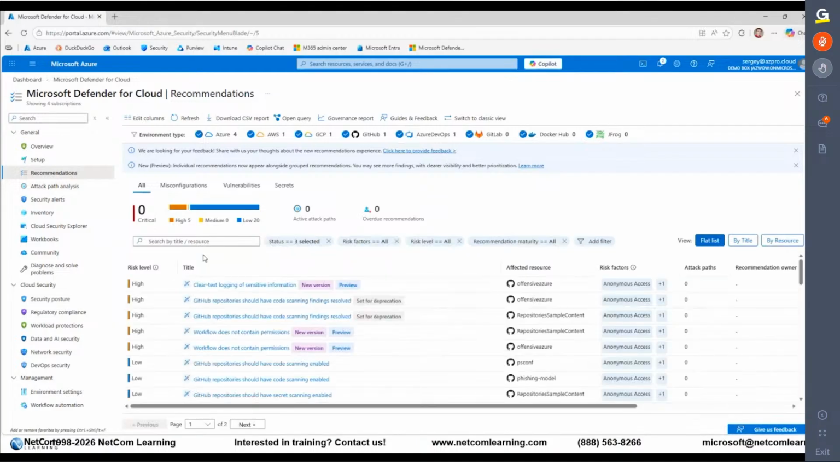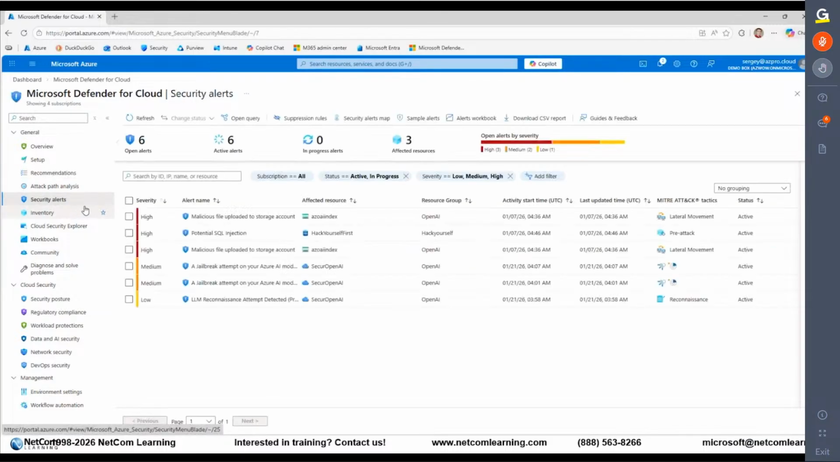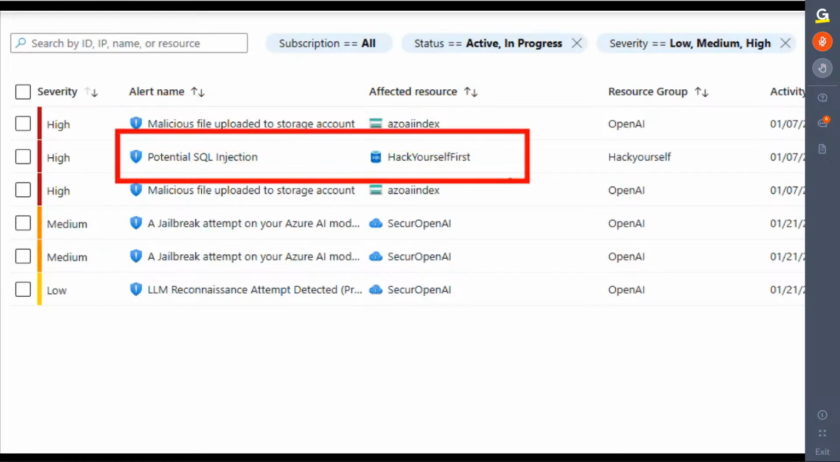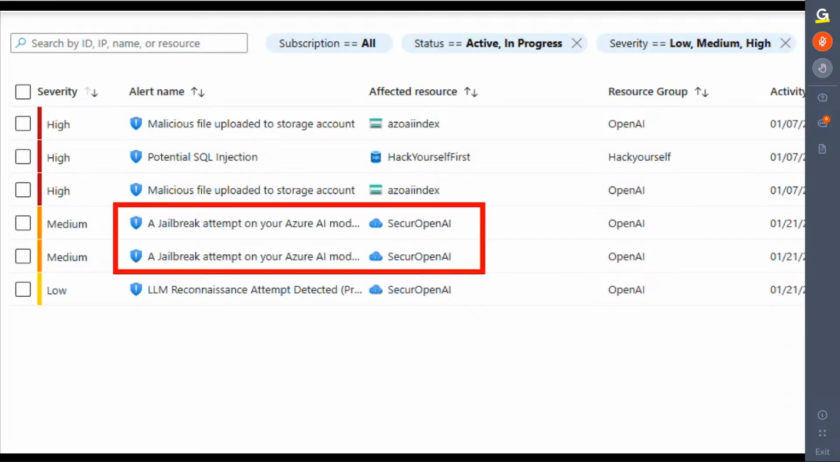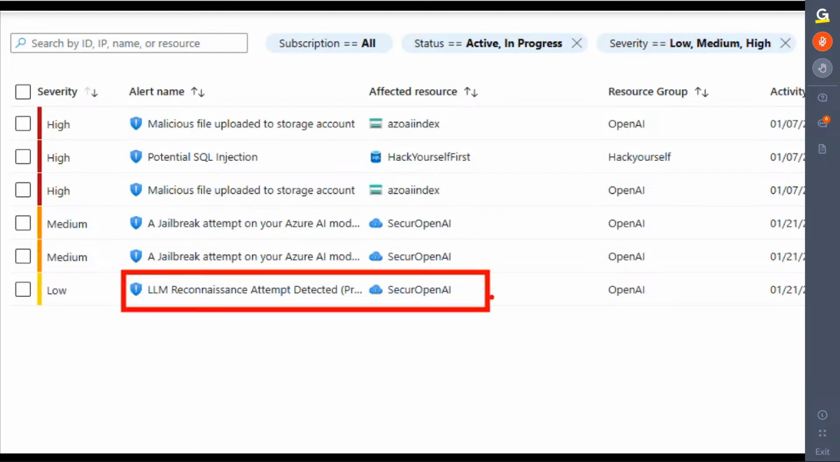So Defender for Cloud can evaluate my resources and give me recommendations. Also, it will give me alerts. It can detect attacks on my resources. So here it finds, for example, malicious files uploaded to the storage, or SQL injection in the SQL database, or I also have AI service and jailbreak attempts in the AI, or also reconnaissance in AI, which means that attackers start talking to AI and just send prompts about finding the boundaries of the model and in the responses.